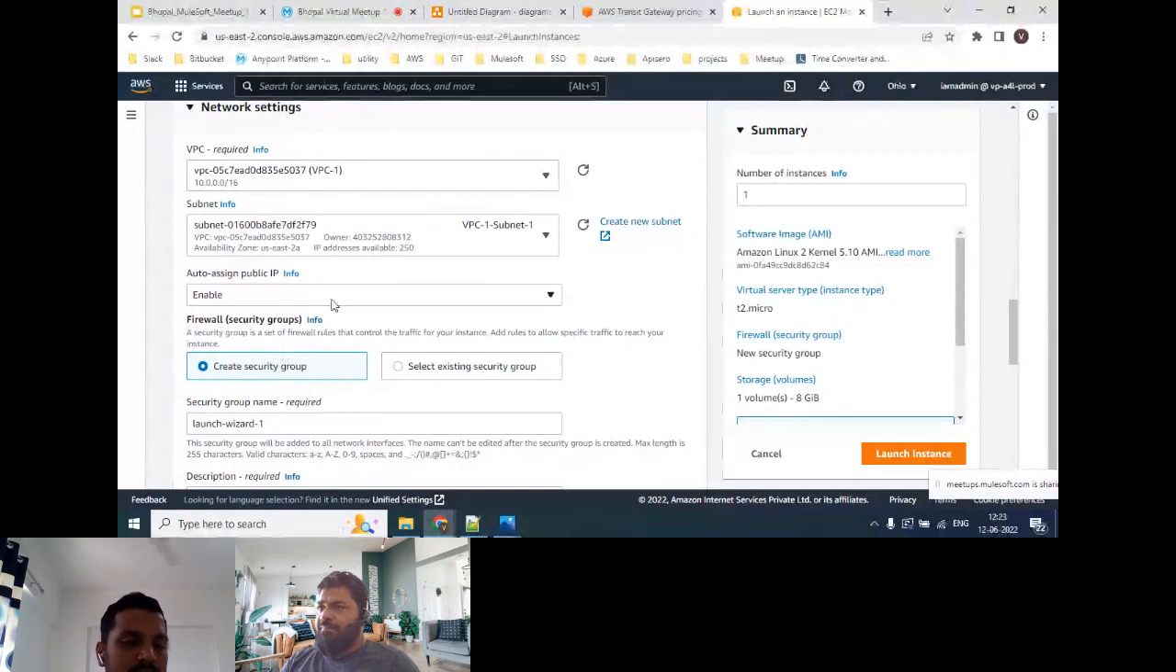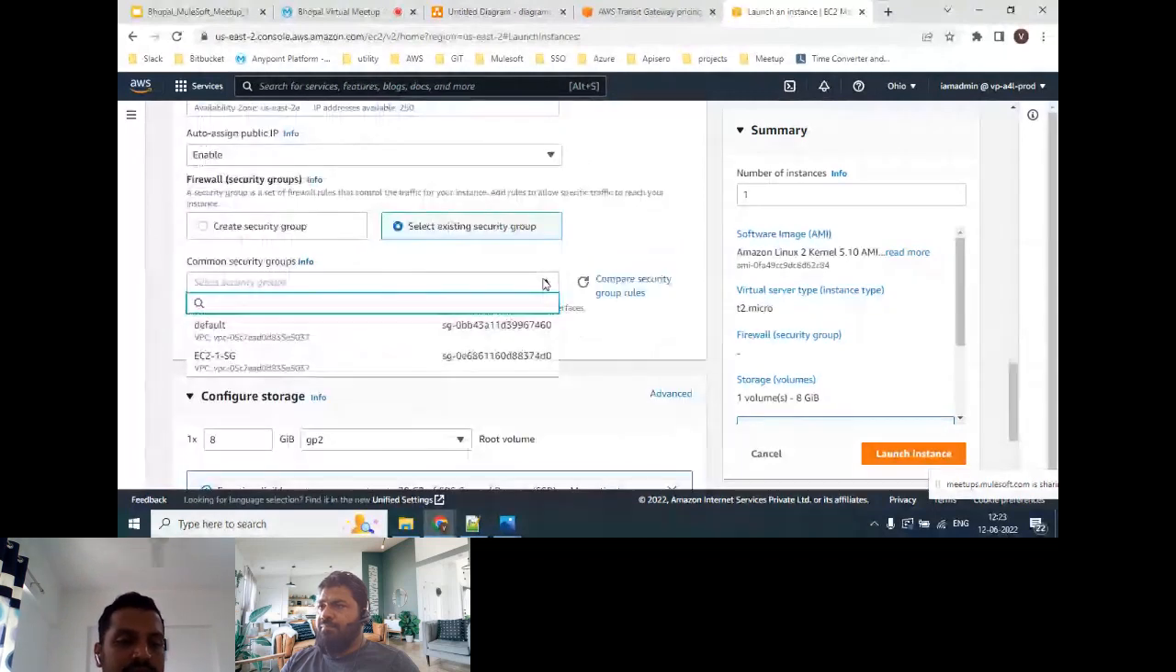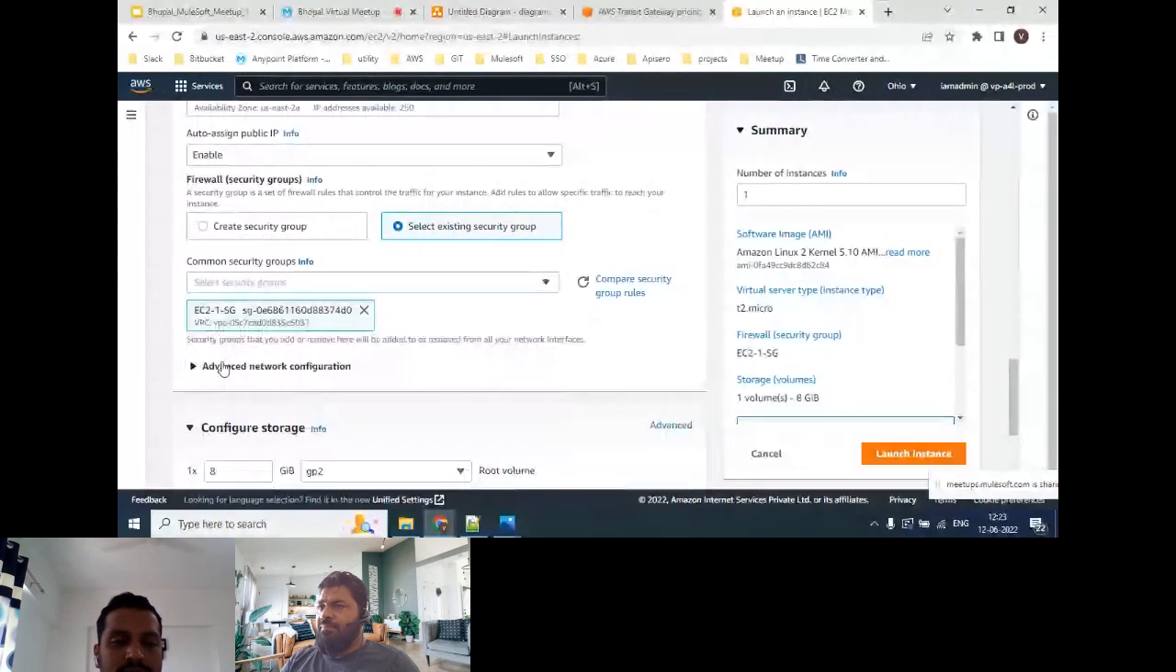Okay. The other thing is that instead of creating a security group, we'll have to select an existing security group because we have already created one. So let's select it over here. This is our security group. Just select it over there. And I think that's pretty much it. So only these settings, and then click launch instance.